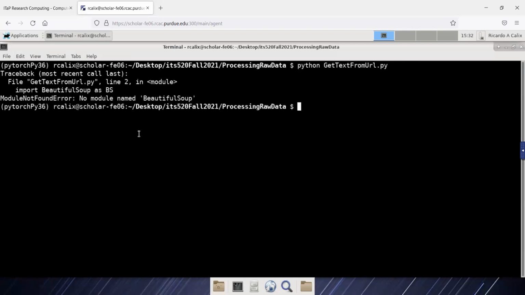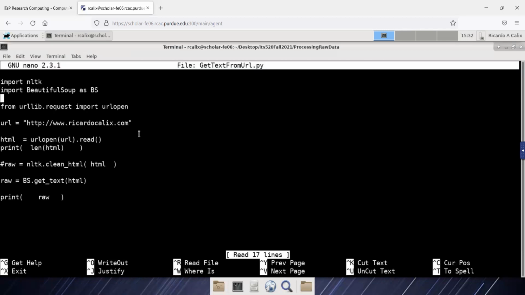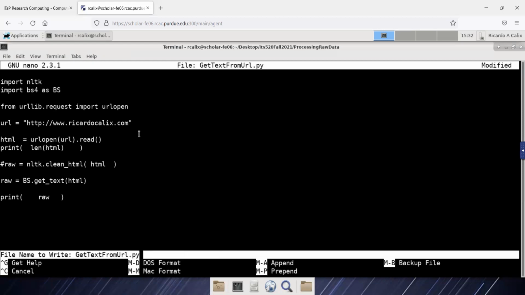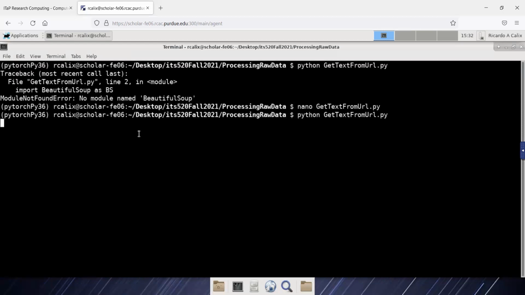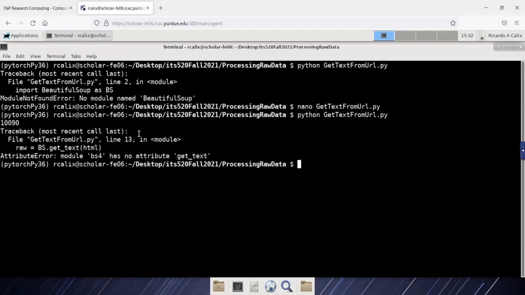No module named BeautifulSoup. It's BS4, just bs4, all lowercase. All right, let's try that. It has no attribute get_text.